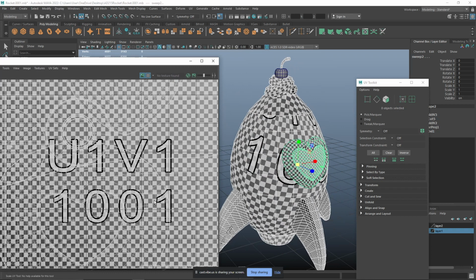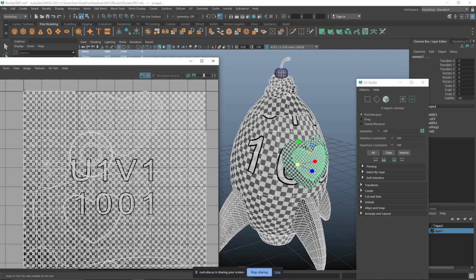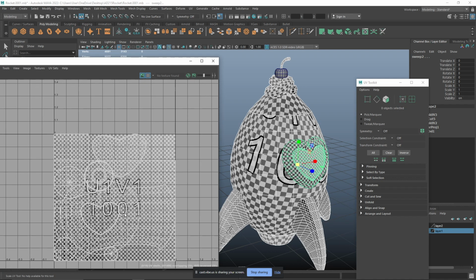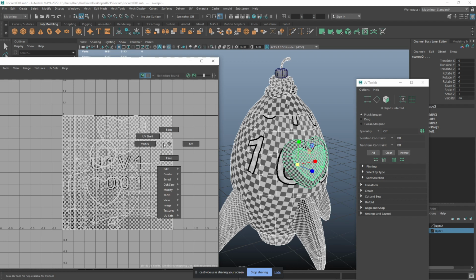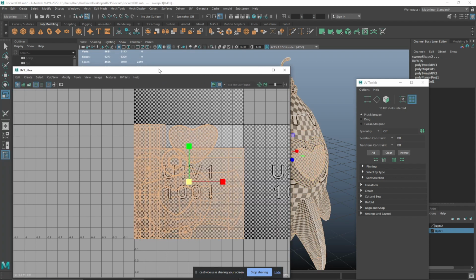What I will be doing is organizing all of my UVs from my objects into a single space. Make sure, right now for the sake of this class, we're only going to be organizing or laying out our UVs in this segment right here, the specific coordinates, U1, V1, 1001. This specific UV tile.